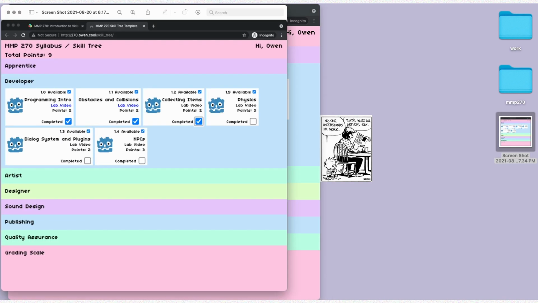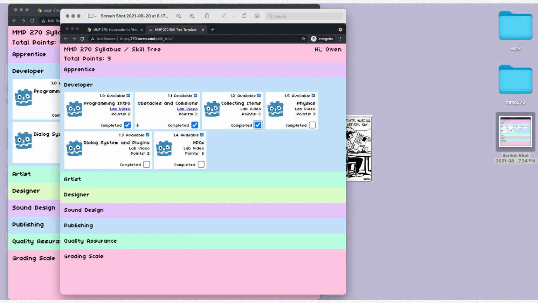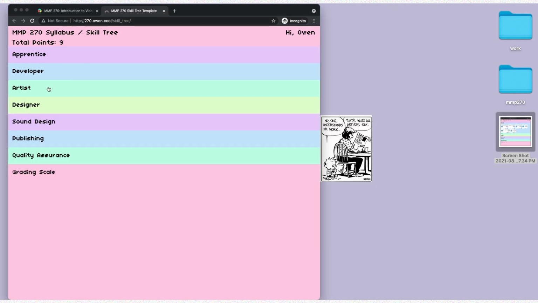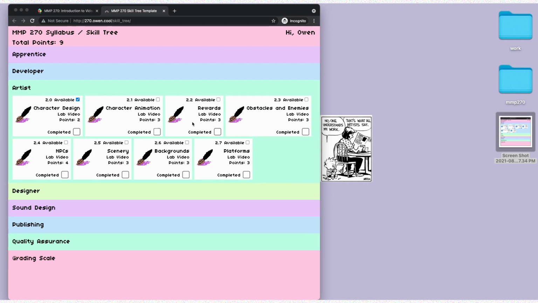So I need to get up to 35 points, so I'm going to open up the artist here and choose a few labs from here. So let's see, I've got my character design. I want to work on some scenery, some backgrounds, platforms. And I want to do some animations as well. So that got me up to 23 points. That's pretty good. So there's my artist here.